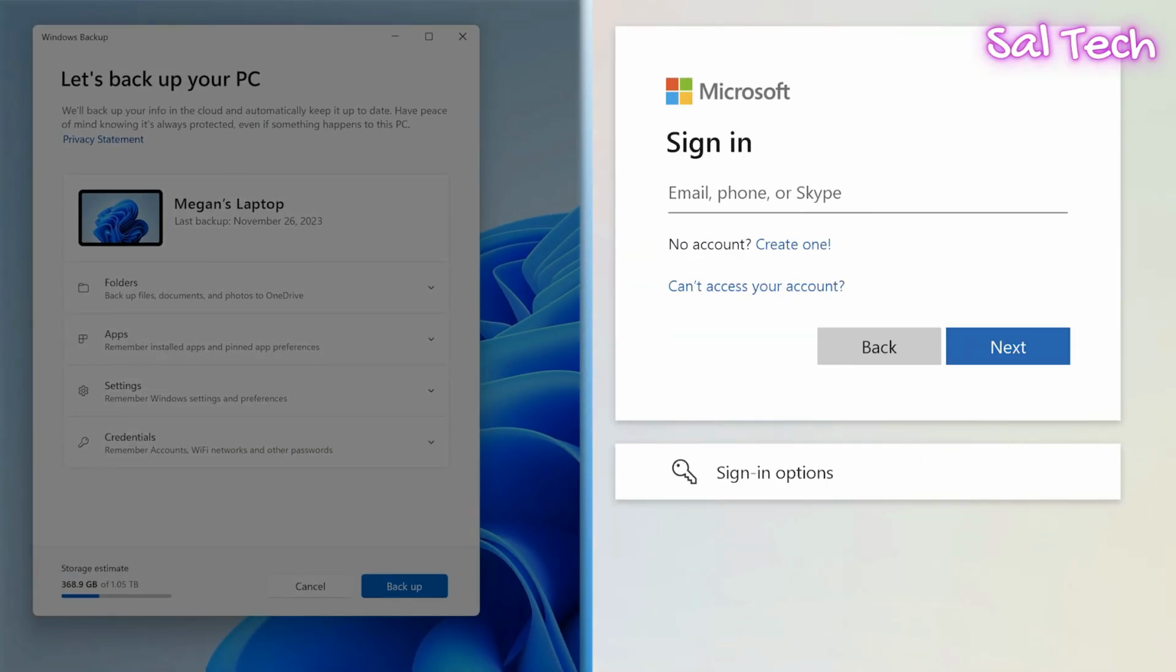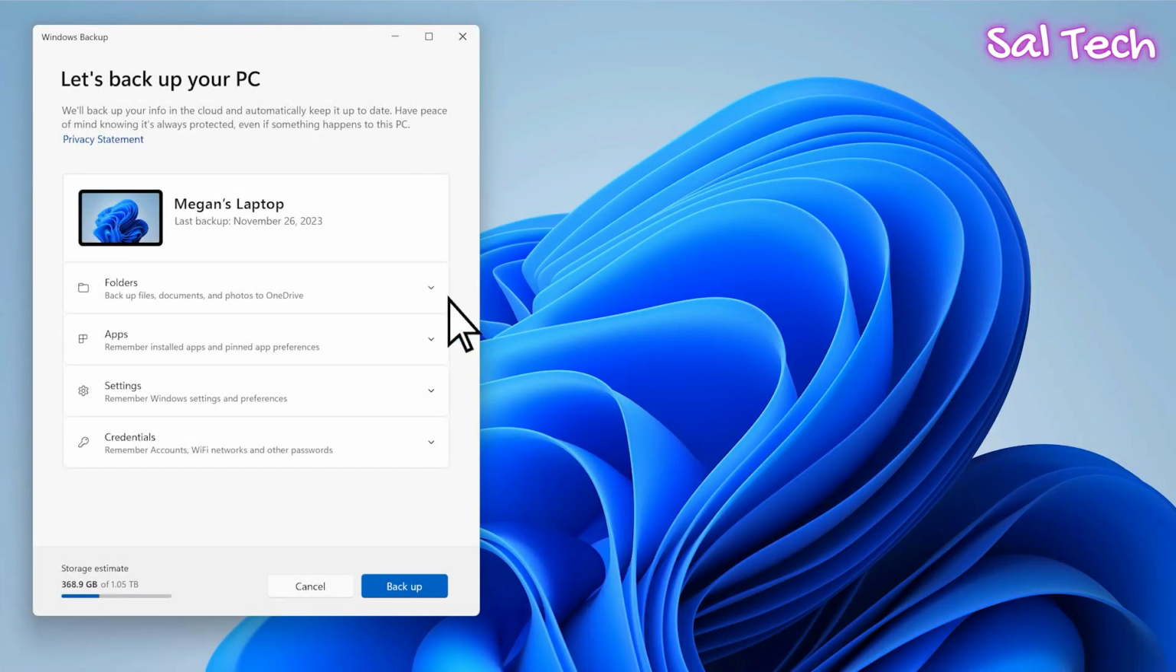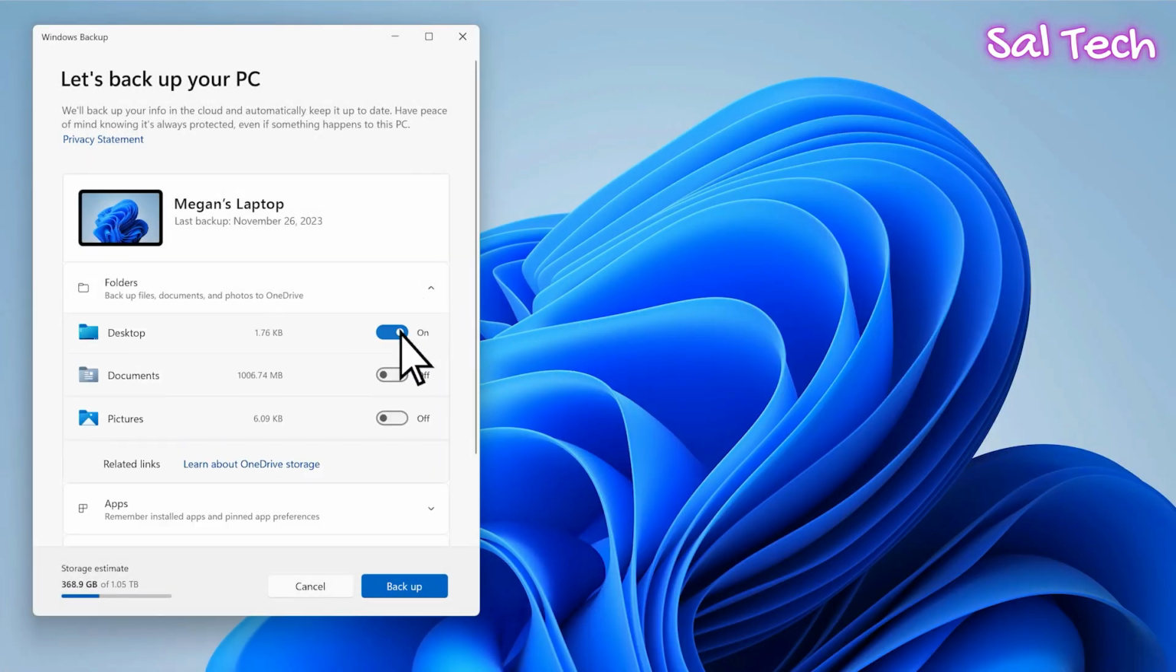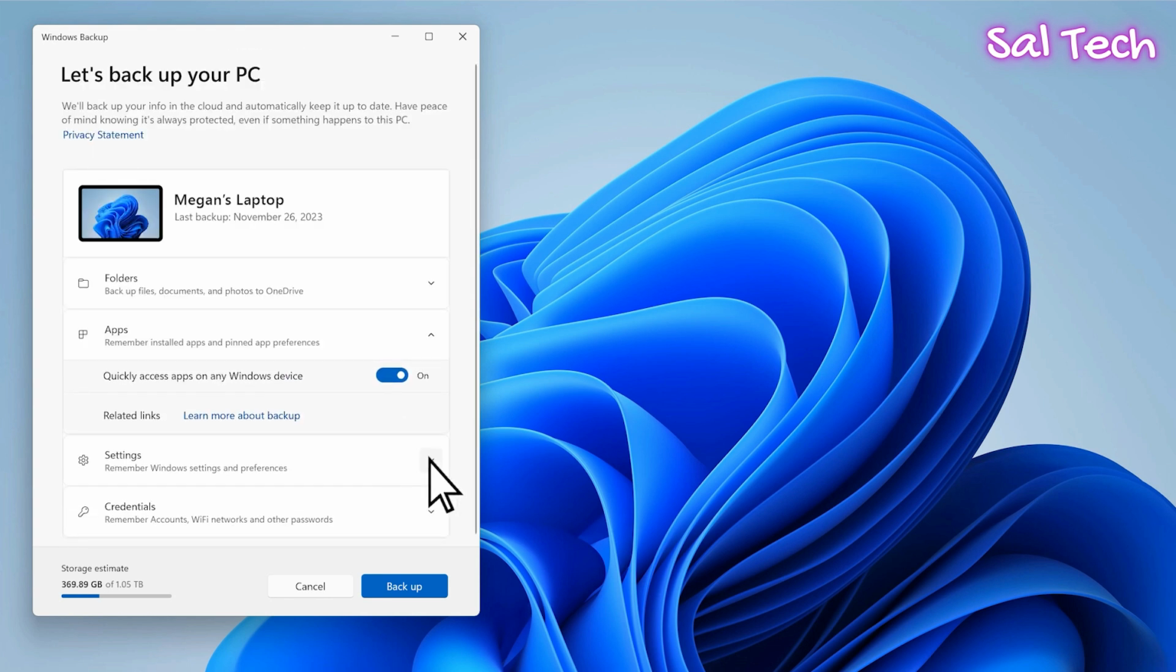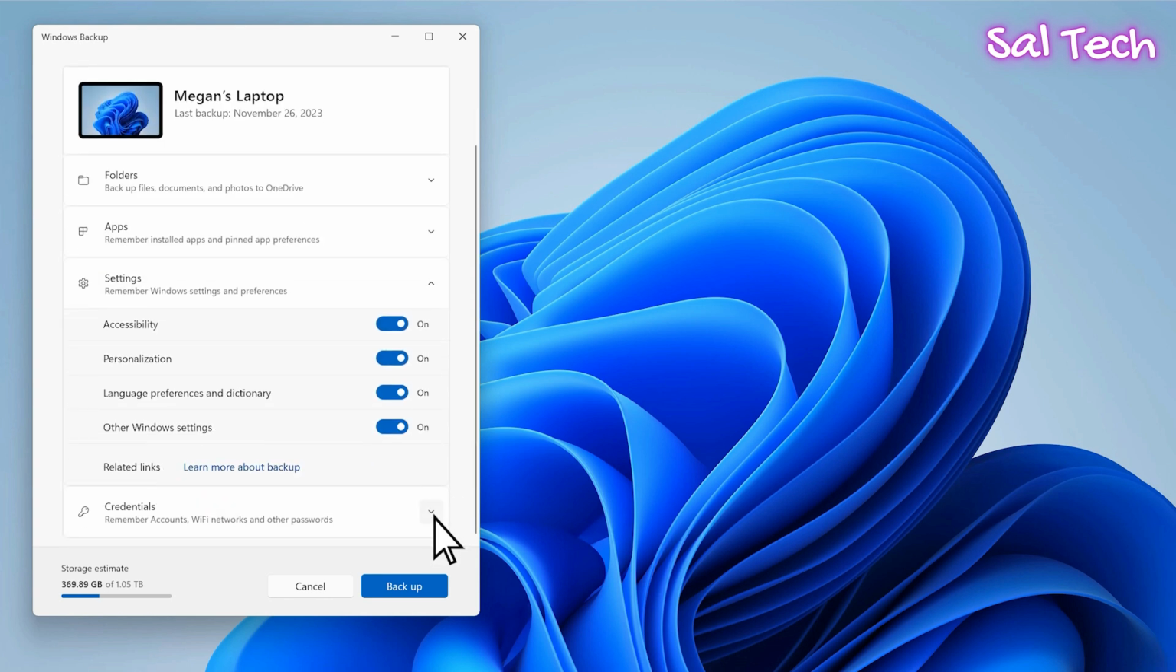Data backup and migration. Ensure that all important data is backed up before initiating any upgrades. Consider using migration tools provided by Microsoft to transfer data and settings smoothly to the new OS.